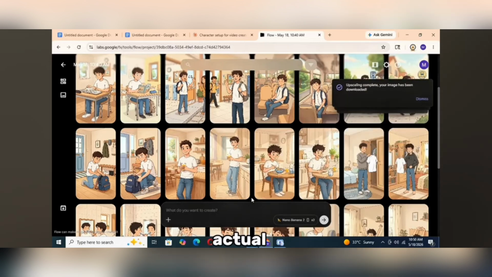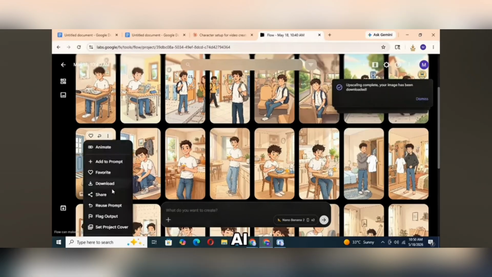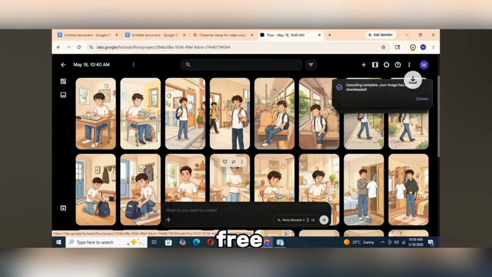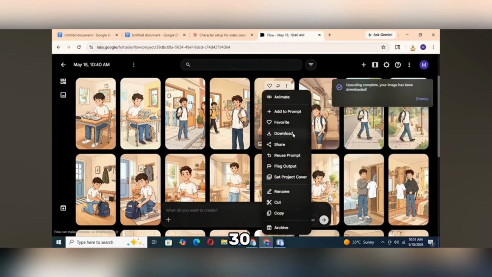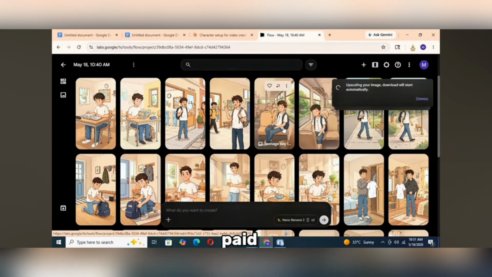This is the step where everything comes together. Still images become actual moving video clips, and we're doing it completely free using Meta AI. Meta AI has one of the best free image-to-video tools available right now. The only catch is it adds a small watermark, but I'll show you how to remove it in about 30 seconds. Totally free, no paid plan needed.